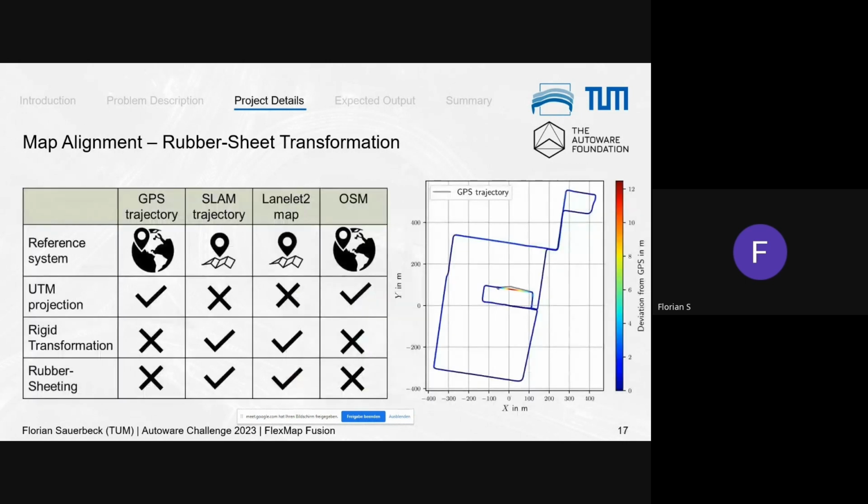Here you can see the result, how it looks. As you can see, both of the trajectories now align really well. The only region where this is not really the case is here around the middle of the trajectory. But the problem here was that the GPS was not really available. That's why we see a quite higher deviation here.